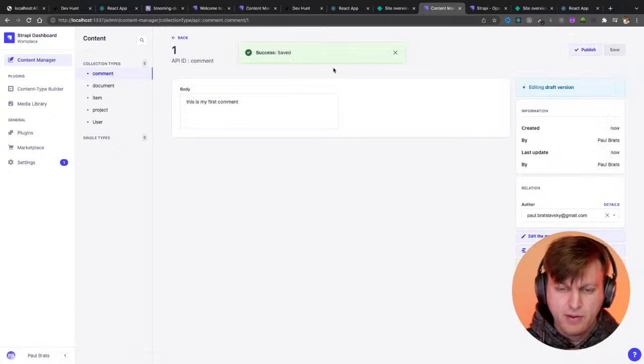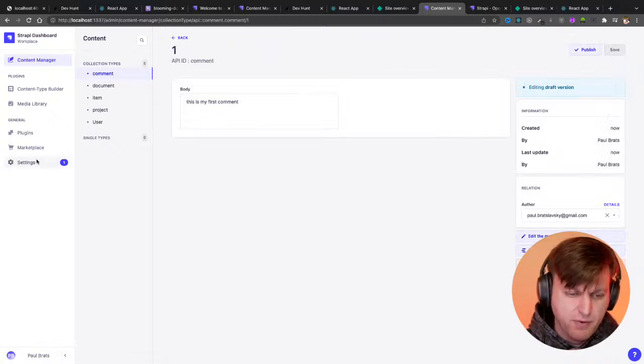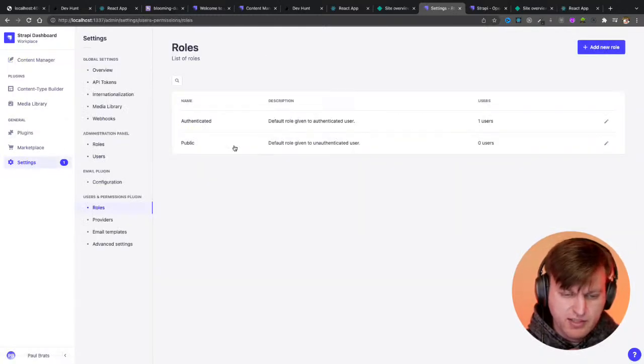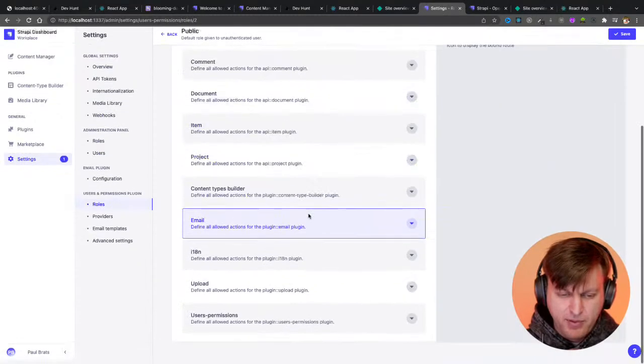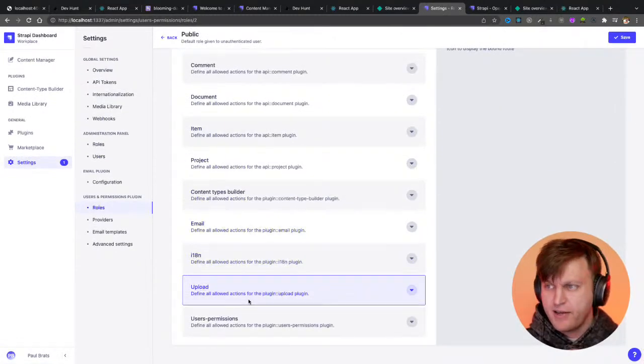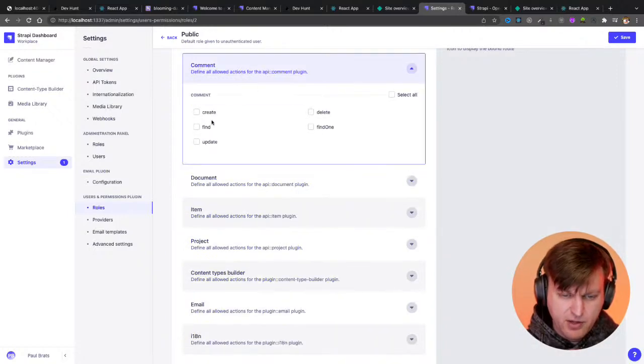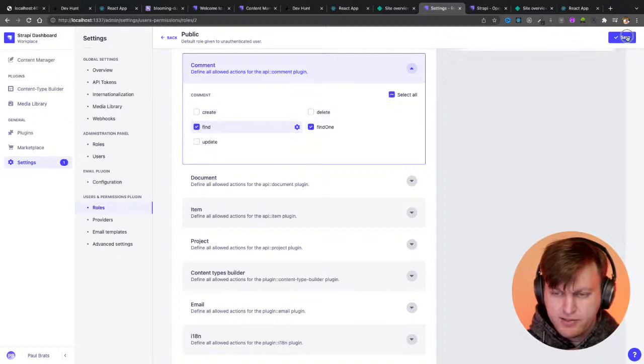So boom, I have a comment. And what's awesome, you have this already available where you can make a request and get all the comments and get all the data. And the cool thing is you could go into roles and settings. We'll make the comments publicly available, and all the controllers, they're kind of private until you give permission. So I'm going to look up comments here, and I want to find one and find all, save.